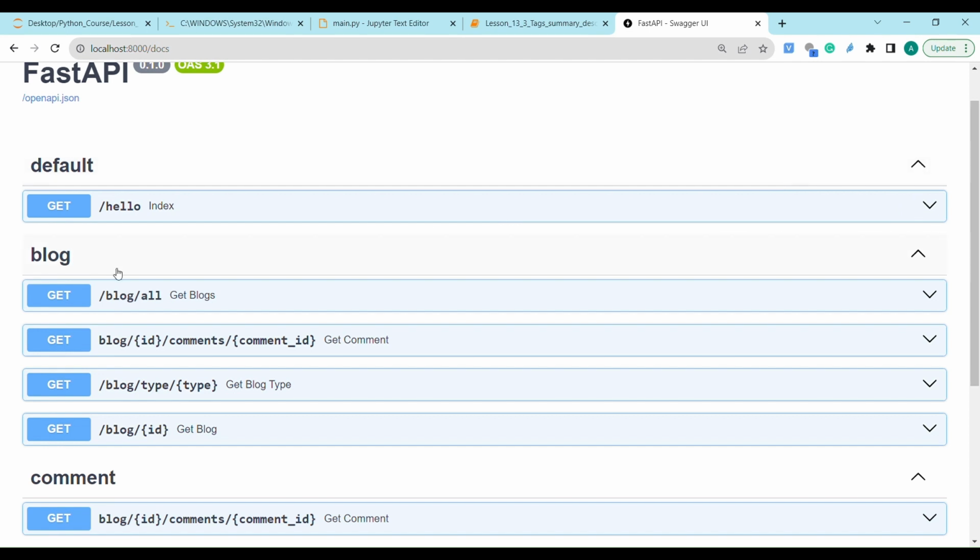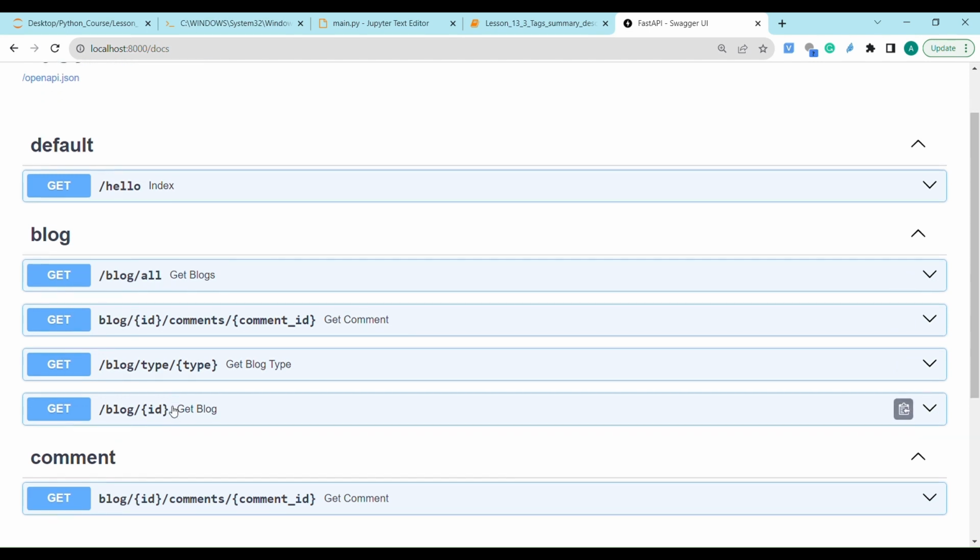We have all the endpoints which are tagged as block in the section of the block. So here I have the block.all, block ID comments, comment ID, block type, and the block ID. And of course, as we decided that one of the endpoints is also part of the comment category, besides the block section, this endpoint will appear in both sections, the block section and the comment section. So this is how the tagging of the endpoints works.